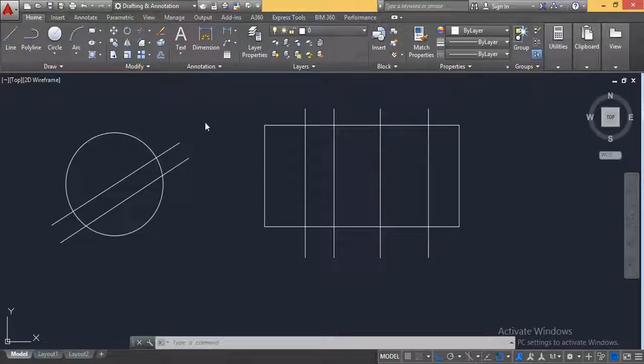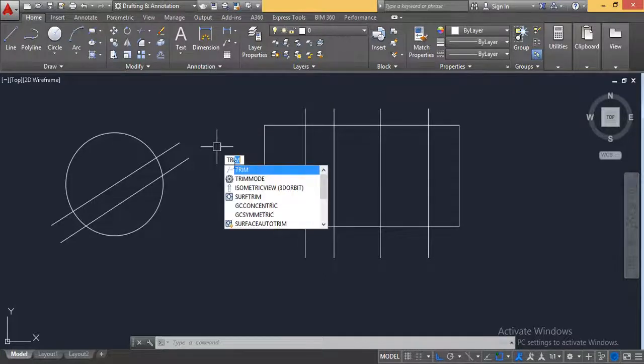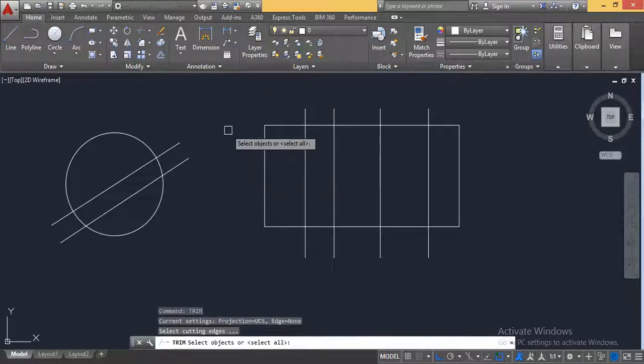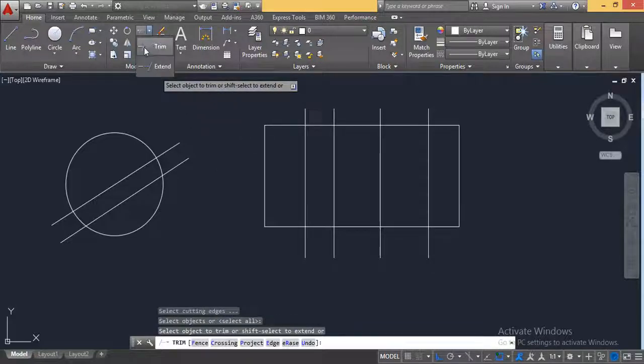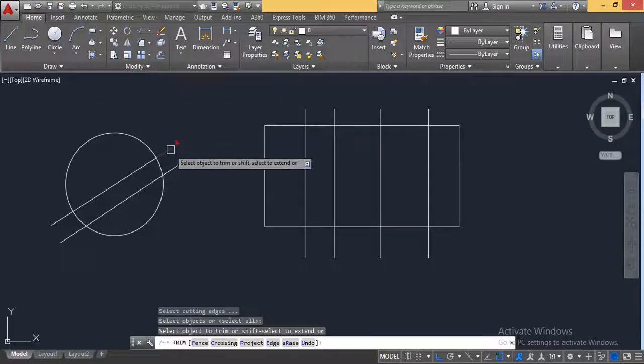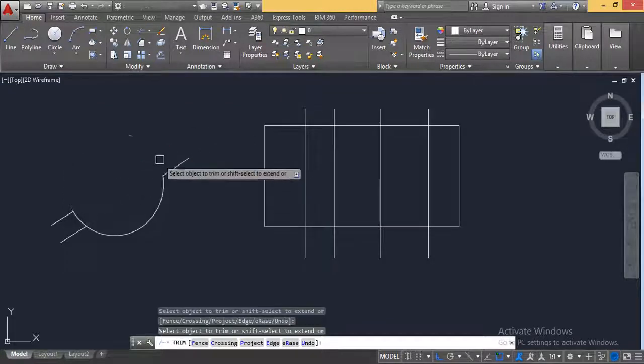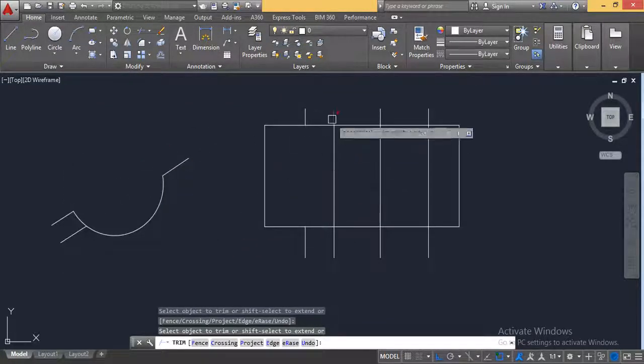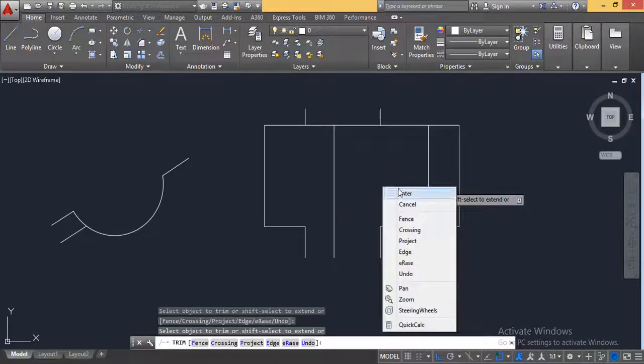In this lecture, we will learn how to use trim and extend command. Type trim and select trim command. Press enter. We can also select the trim command from here. Now select the sketch which we want to trim. Right click and enter.